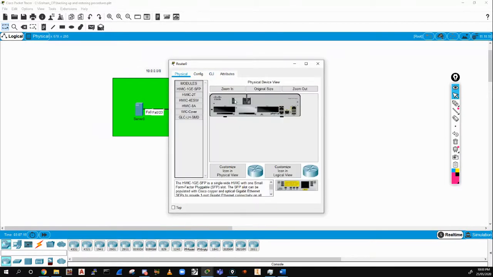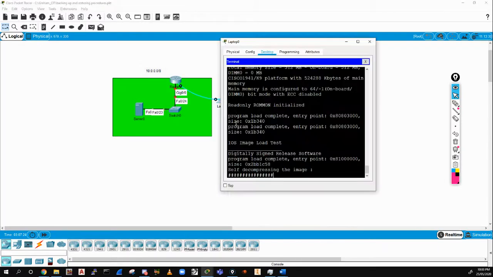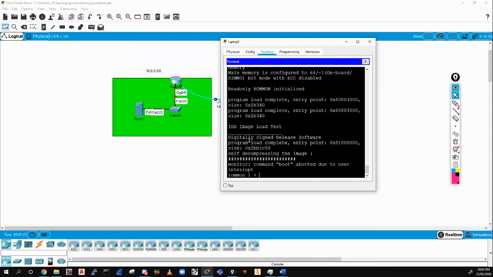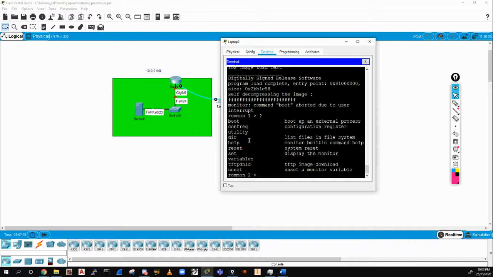And we need to turn the router off and on. And then we need to issue a control break, which is Control C. And we're going to end up in our ROMMON mode. And what we want to do is change our config register so that it doesn't boot our startup config file from flash. And the normal config register that you'll see is 0x2102, and we need to change that.